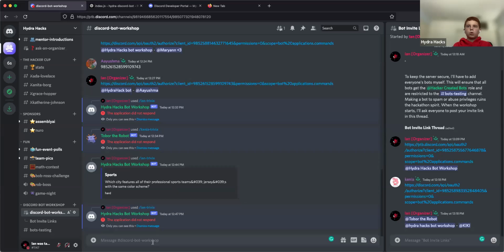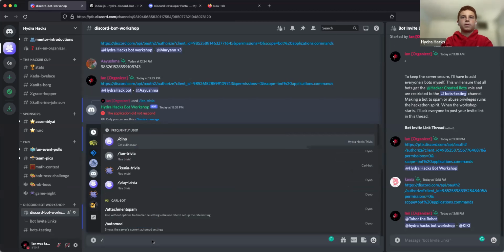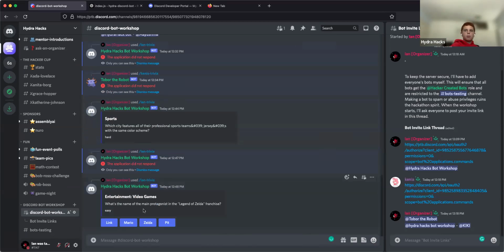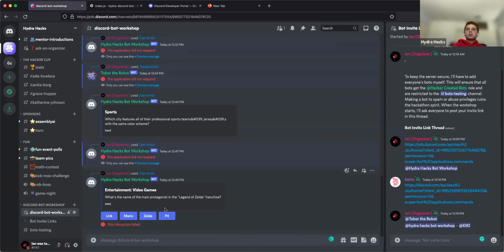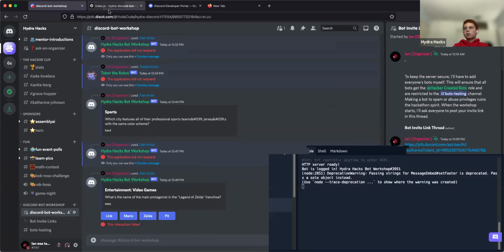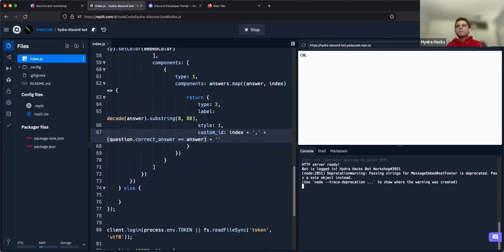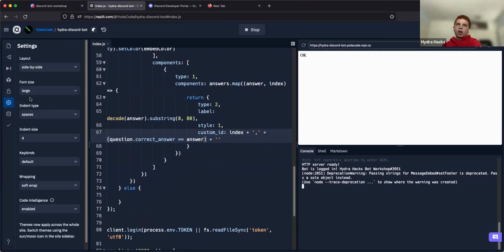So now we can run the trivia command. And look, we have an embed. What is the name of the main protagonist in the Legend of Zelda franchise? Link. Oh, I haven't implemented the buttons yet, but yeah, you'll be able to click the buttons, and it'll be pretty cool. So now we have to add support for buttons. This is super easy. So I'm going to wait about 3 minutes or so for everyone to get this copied down. And again, the link is in the chat, so you can find it.